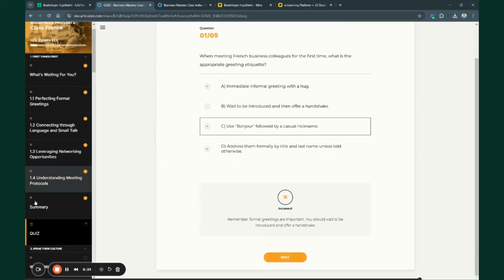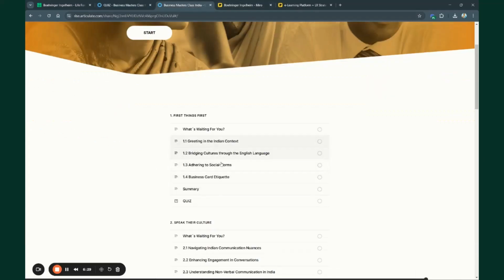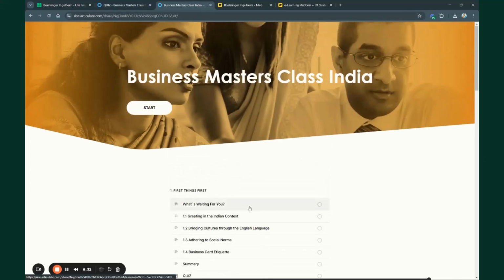Now, this is one major milestone, learning unit. And this is exactly the same for the India culture, the business culture in India.